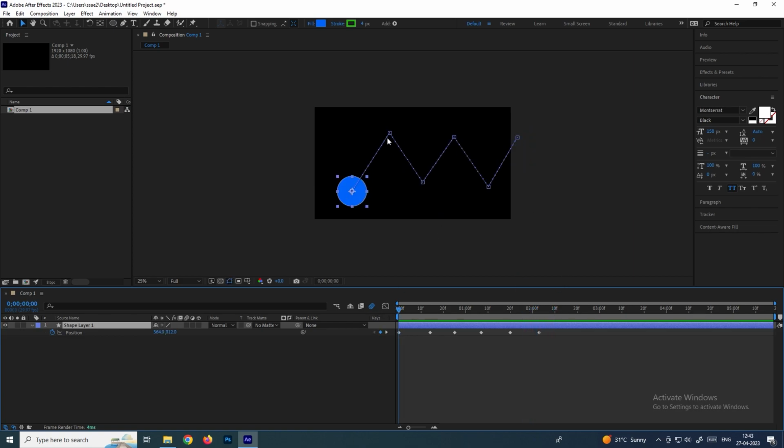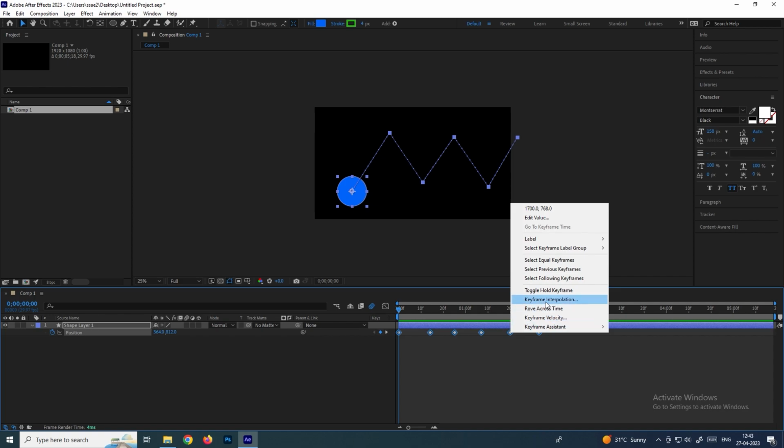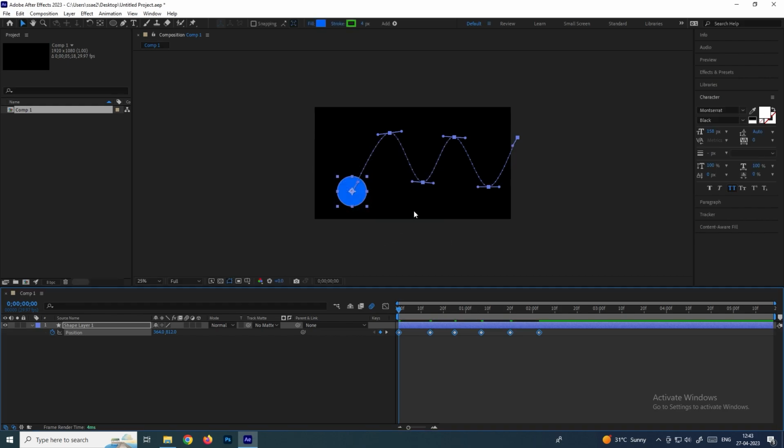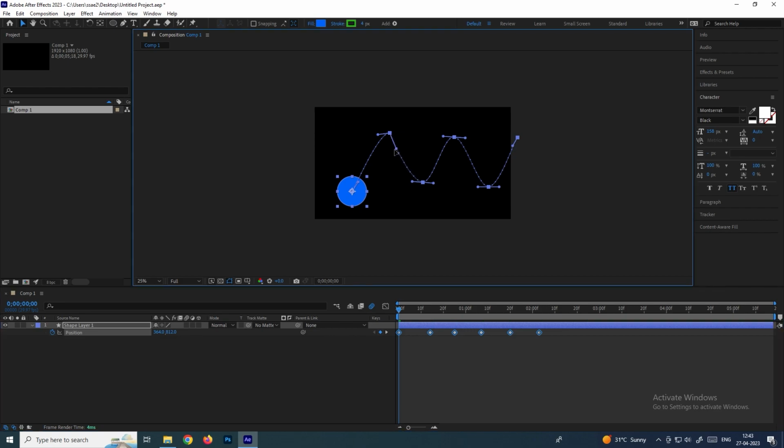And suppose you want to make a smooth animation at these corners, what we can do is select all the keyframes and right click, and there is an option called Keyframe Interpolation. If I select this, you can see there is an option called Spatial Interpolation. By default it is linear. If I put it to Bezier and click OK, the keyframes have been converted into Bezier so that we can change the angle if you want. And if you play this animation, it will play very smoothly at this corner here.